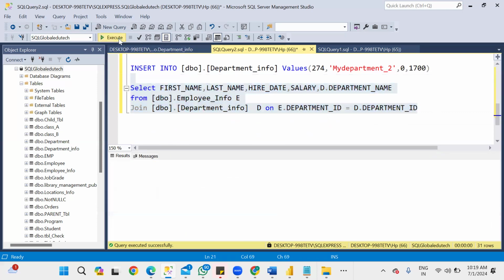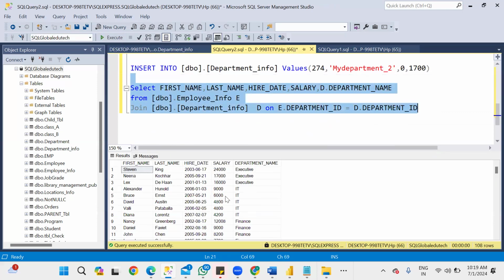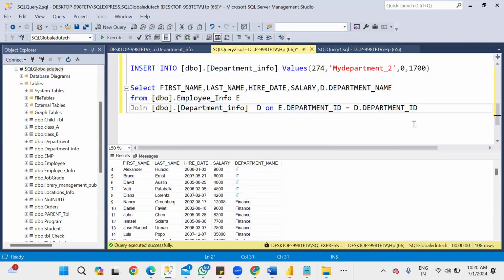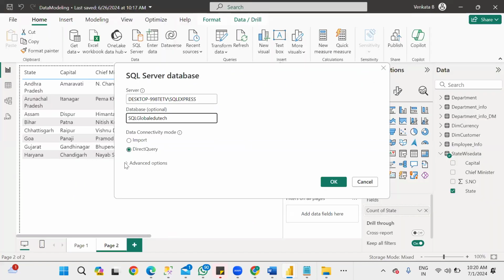You can get it now. See, this is the output. The same thing we want to see at the report level. So copy this query. There are advanced options.